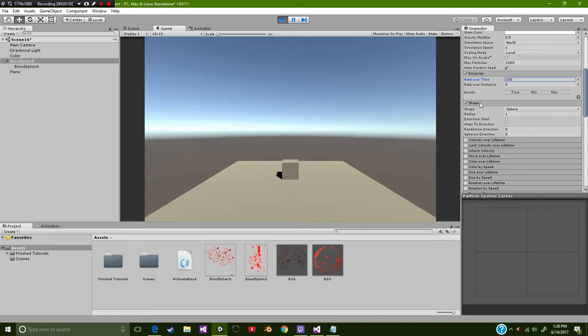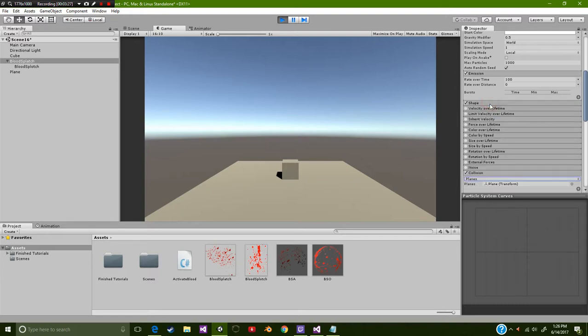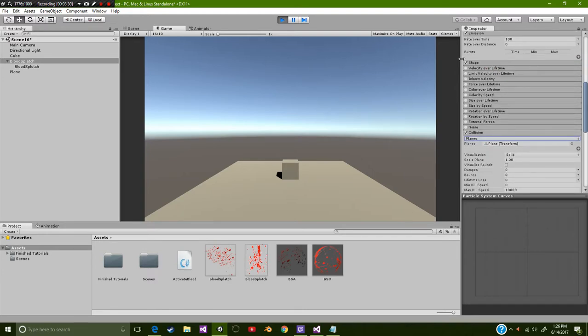Okay, underneath shape, we're going to have this set to sphere. You can set it to whatever you want, but I personally found that sphere looks the coolest. Of course, we didn't really mess with any of these other things, but it's up to you if you want to start messing around with those. If you do want to use those, then just tamper with them, mess around with them, and it will make a more realistic effect.